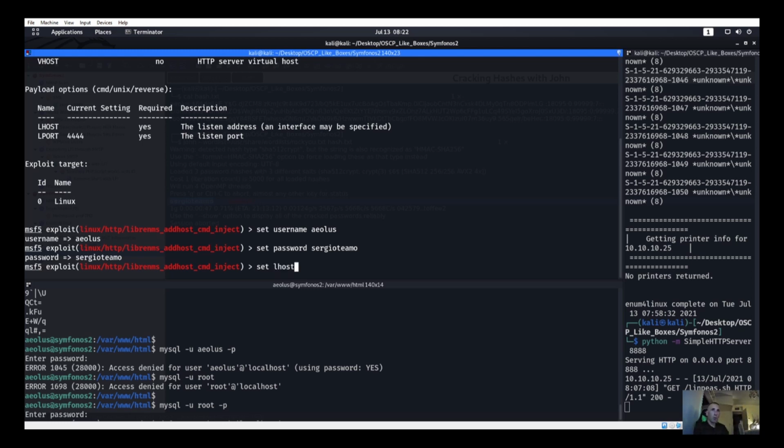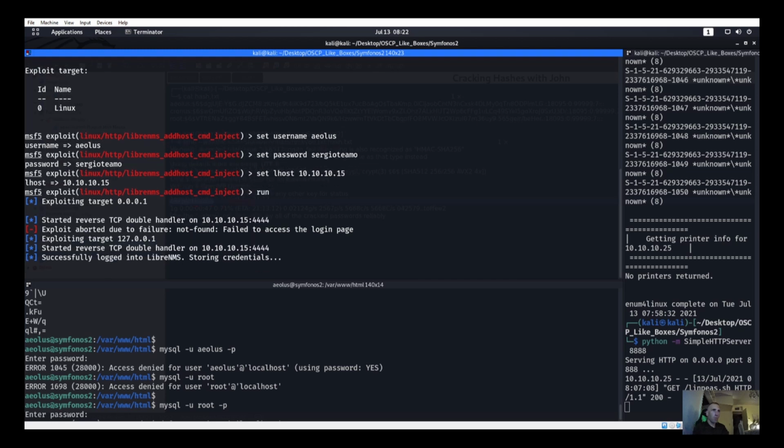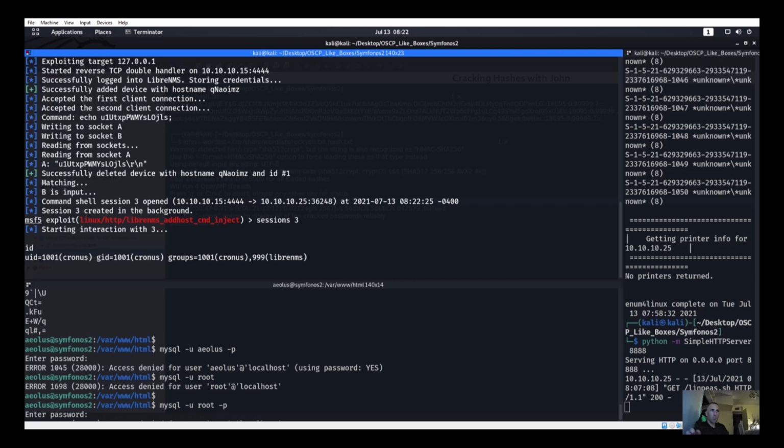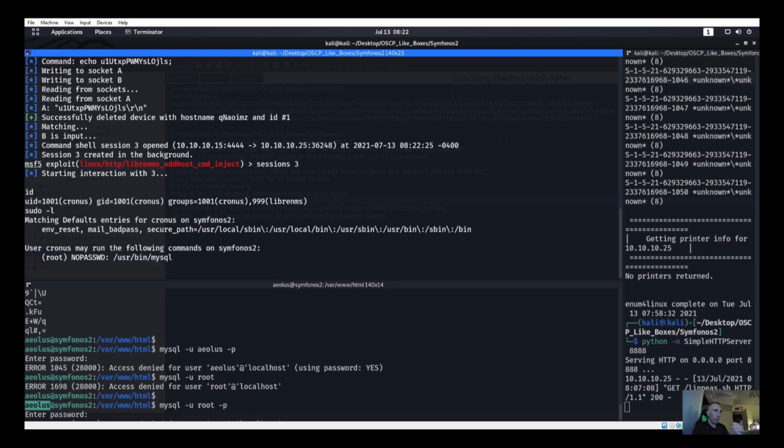And set our host to 10.10.10.151. Session 3 created in the background. Session 3. Okay, so now Cronus and not Aeolus anymore. Okay, so root, no password, user bin, MySQL.